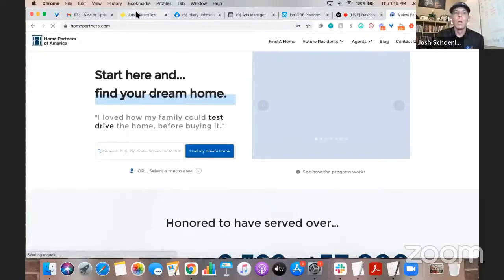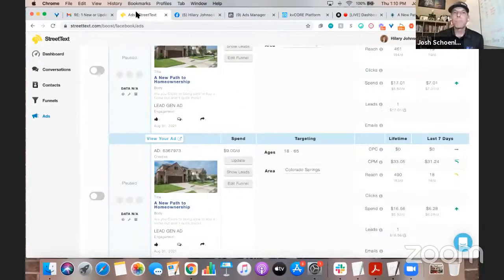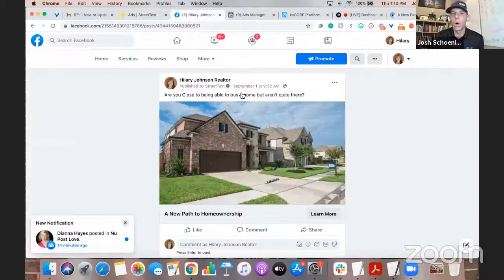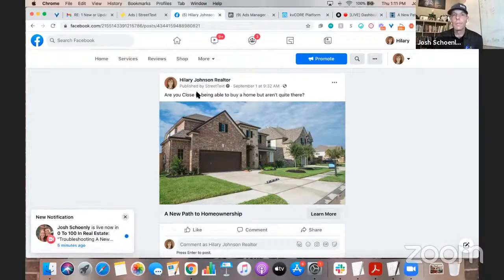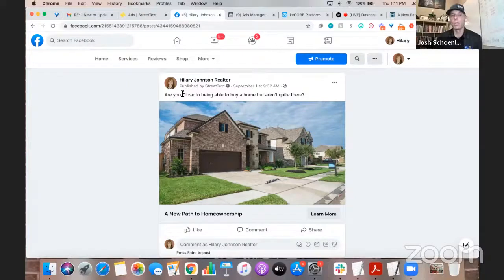Okay, so here was attempt version 1.0 to generate some lead flow. The headline here is, are you close to being able to buy a home but aren't quite there? And then down here we have a new path to home ownership. And unfortunately, this version hasn't been working. So what we're going to do is create some new variations and see what works.